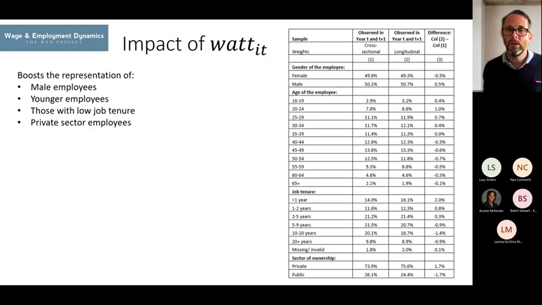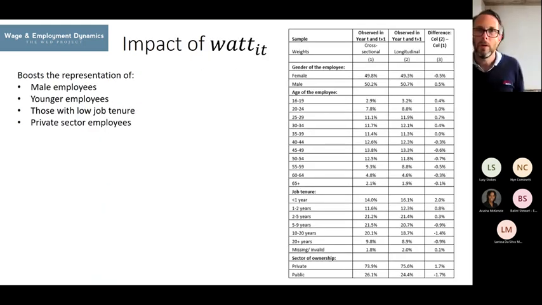So what does that do to the longitudinal sample? Well, let me just explain what we've got in the table here. Here I'm looking at the sample of people who were observed in 2 consecutive years. So if you look at the first column of data, I'm showing you the characteristics on average of people who are observed in year T and T+1 once I've applied the ASHE cross-sectional weight. So here, let's say, 50.2% of that 2-year sample are male.